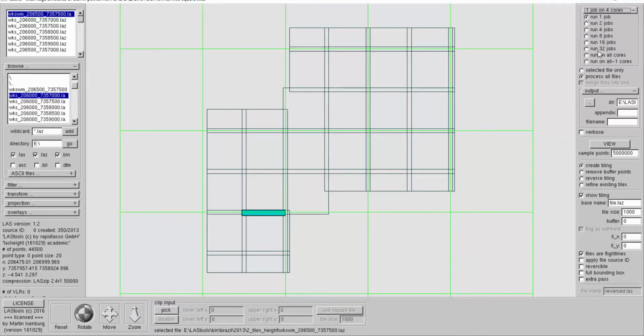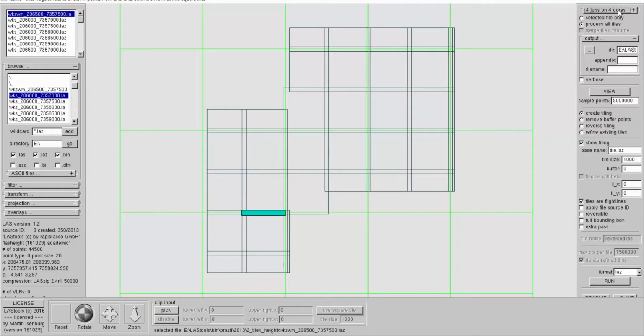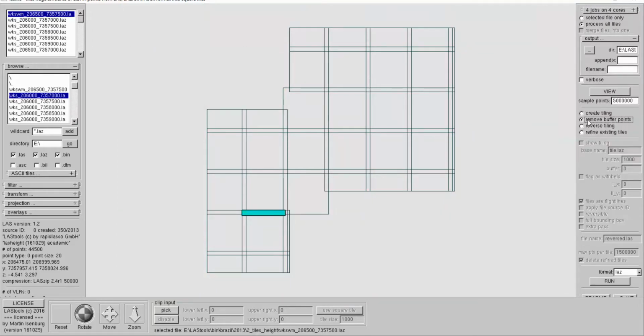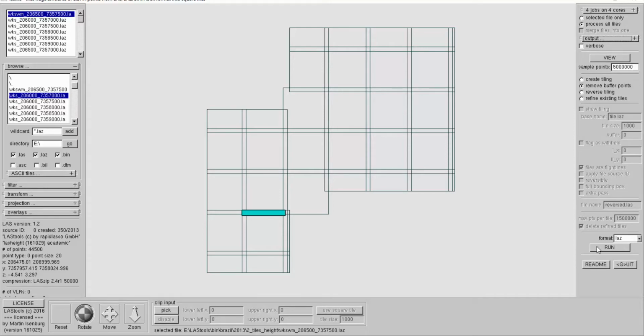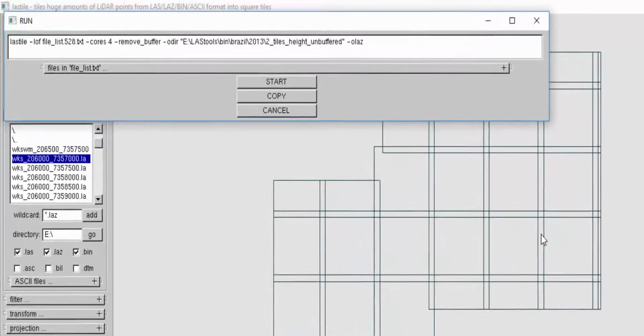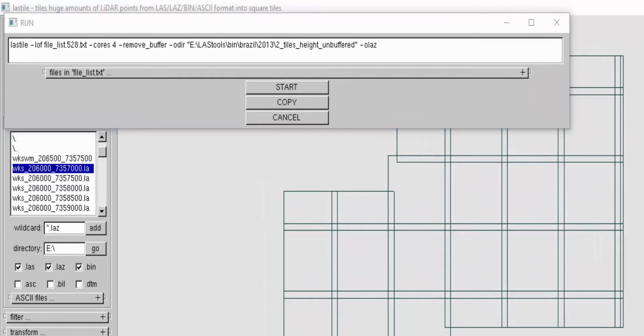Then we can do that on all the cores we have. And of course, need to select the right option: remove the buffer points. And that's it, except now I don't see my run button again. Here's my run button. Start. And I always use the opportunity this window gives me to review the command line. As input, I have the tiles_height_buffer, one full course. I put this into that new output directory I just created in the lasheight.